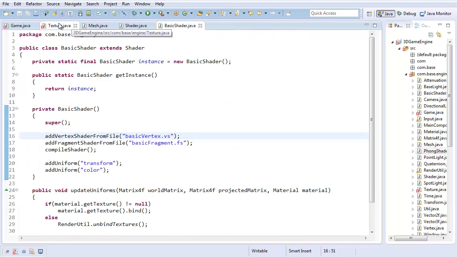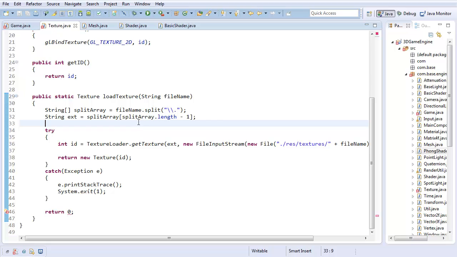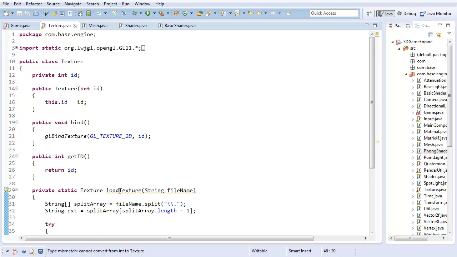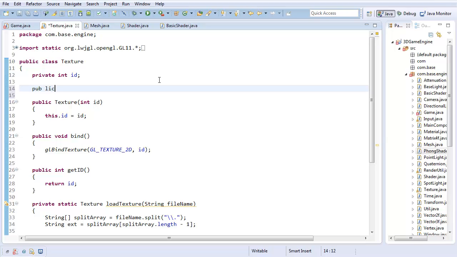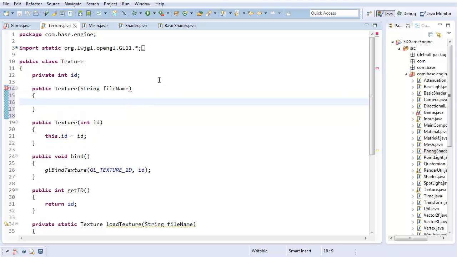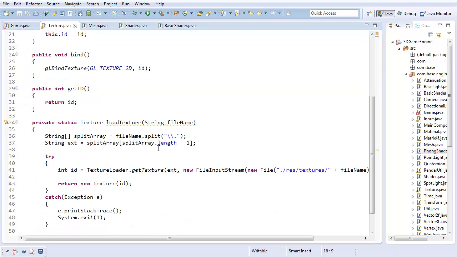So next up, I'm going to do texture. For texture, I'm going to change this to private. And this should be null, not zero. Not sure why it's zero, but hey. The way I'm going to do this is I'm going to be adding a constructor, a public texture, which takes in some string file name. And it's going to initialize it using load texture.